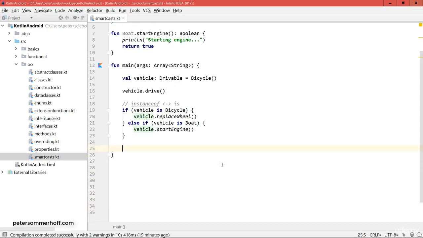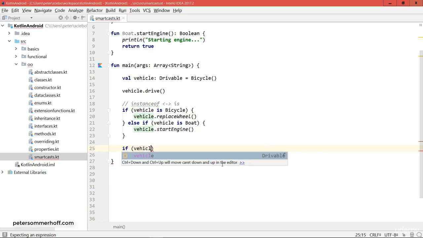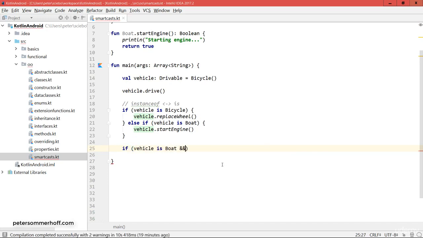So let's take a look at this. What I can also do is say if vehicle is boat and vehicle.startEngine, then I'm going to do something that's not really important for us. The important thing here is that in the second part of our condition, the vehicle object was again cast to a boat.